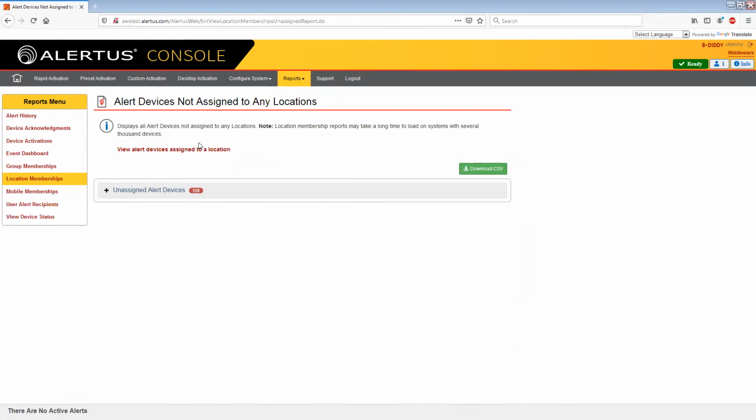So when you send a preset or a custom alert, you include the type of device and the group targeted. Any device must meet those two criteria to be activated. It must be, for instance, if you say Alertus Desktop and the admin group, it must be both an Alertus Desktop and in the admin group. The same holds true for locations.